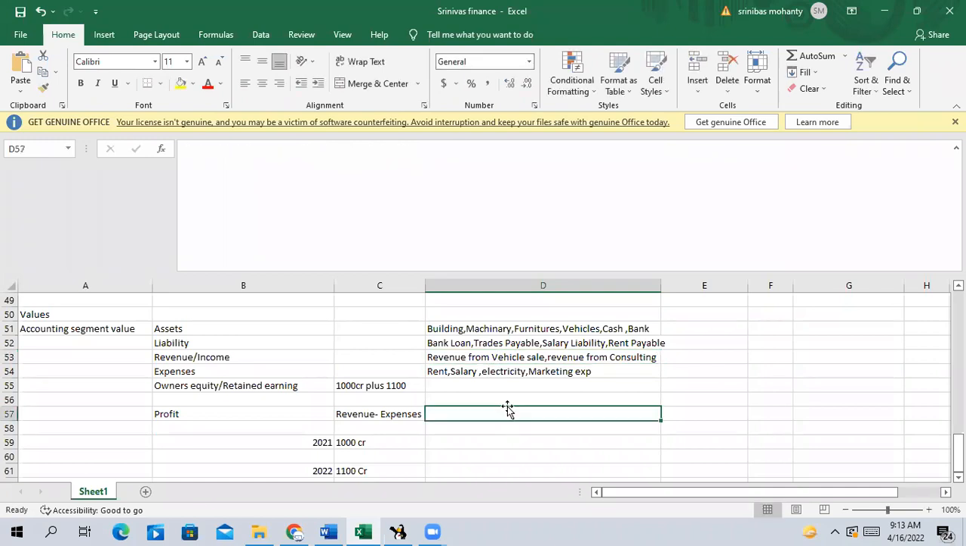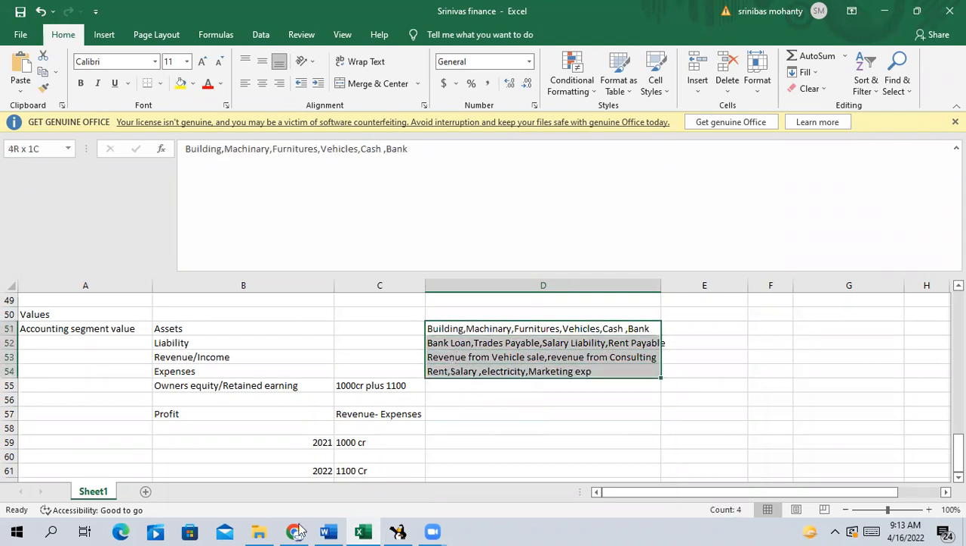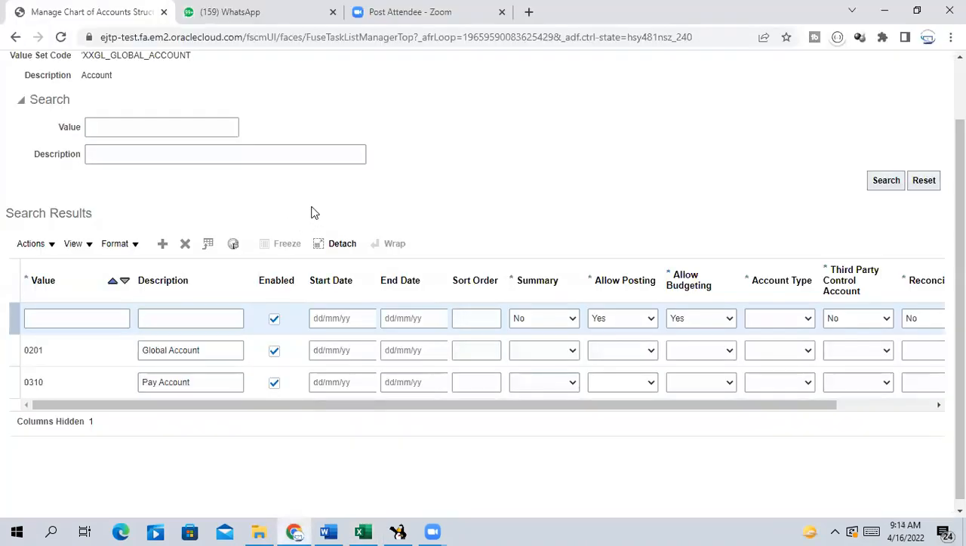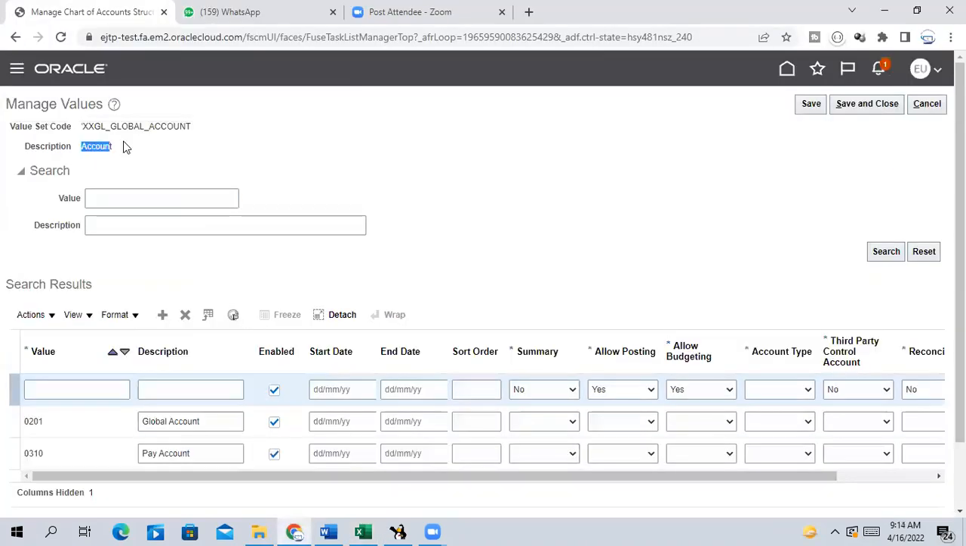In this way, you have to study the company's requirement. What are the income sources? What are the expenditures for the company? What are the assets, fixed assets or liquid assets available with the company? Accordingly, you have to prepare the chart of accounts. This is called the chart of accounts. And we have to create all these accounts in the system, and that will be created here under the account segment.